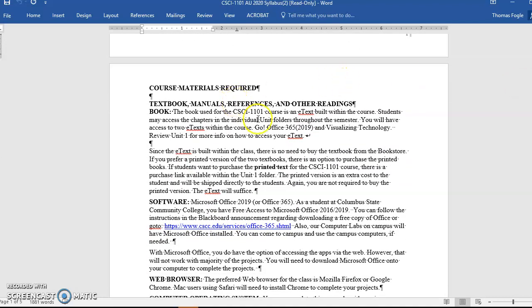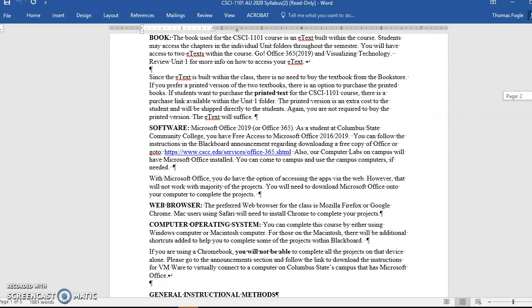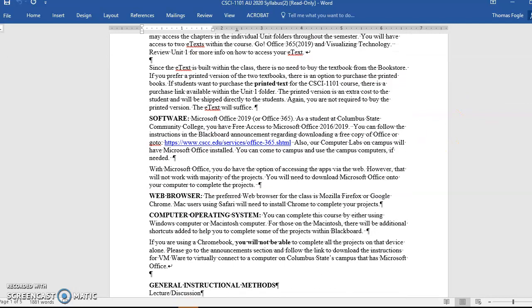Now we've got textbooks, references, and other readings. The nice thing for you guys is you have an e-text already built into the course that was already paid for when you registered for the course. There's nothing else you have to buy. If you would prefer a hardback version of the e-text, you can order that from the course website. It will tell you what to do. There's a slight fee for that, but you can upgrade to a hardcover textbook.